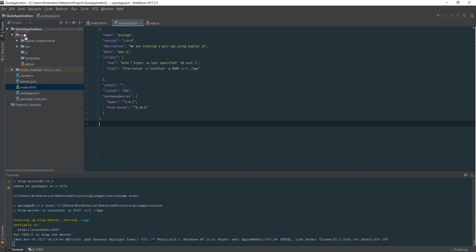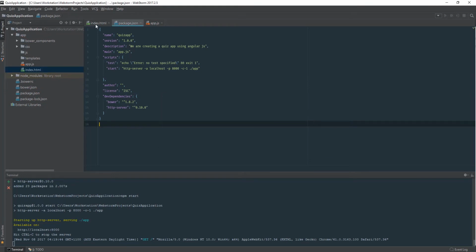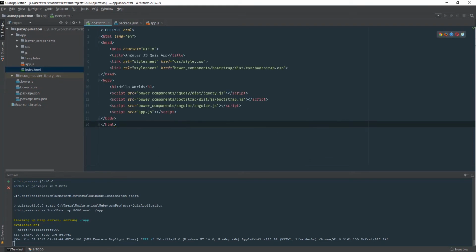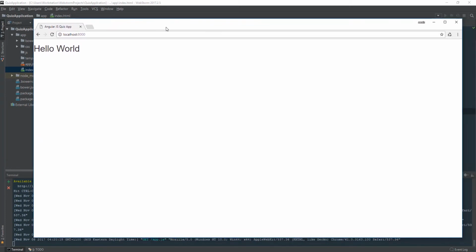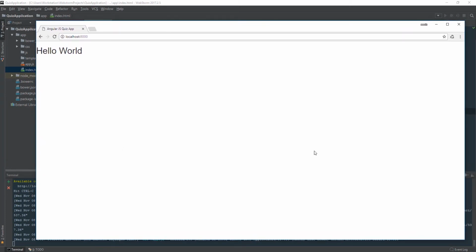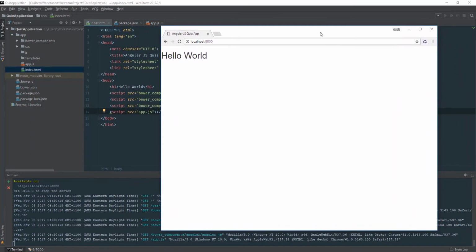So we're gonna drag this and move it inside our app folder as well. It's going to search for index and change the dependency here. So here we see we don't see any app anymore. This IDE is very smart, so it changed the source for us. I'm gonna save the file, go back to our server, and refresh this, and we should see hello world. And this is how we can see that our app is up and running, and we can start building your AngularJS quiz app from the next video.